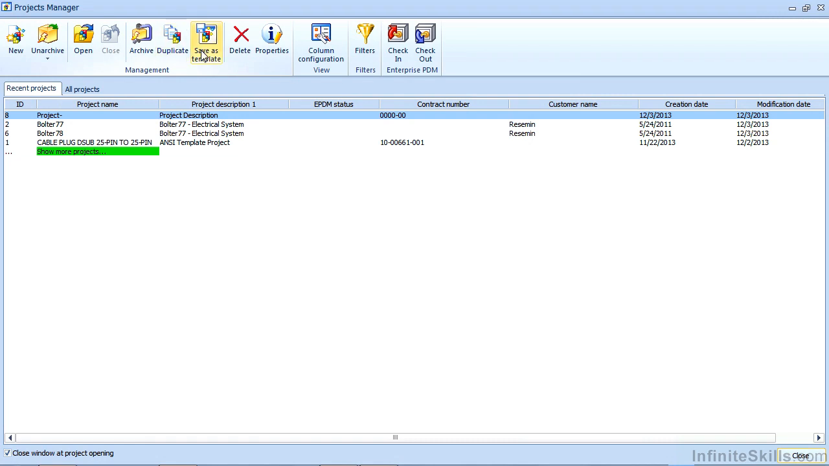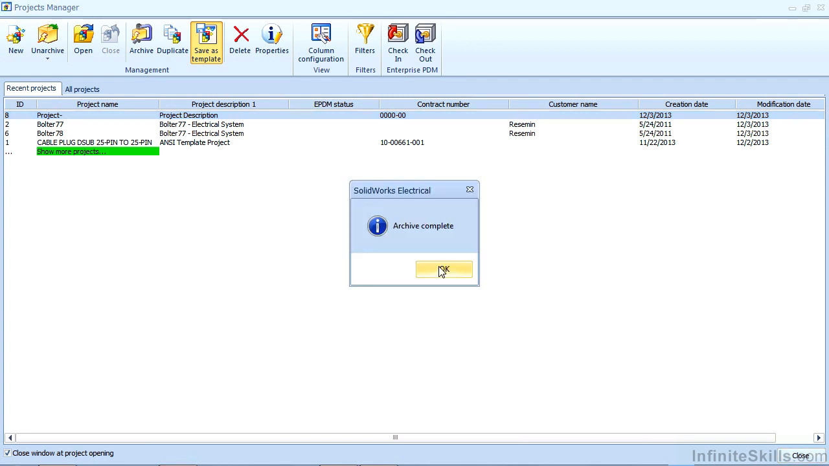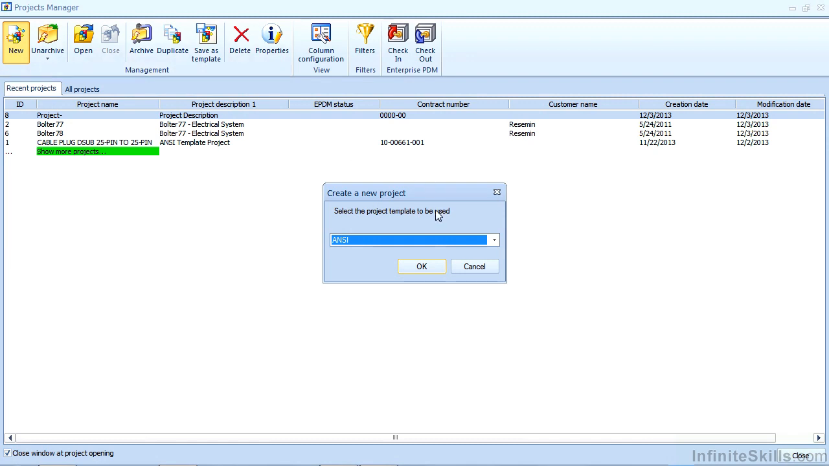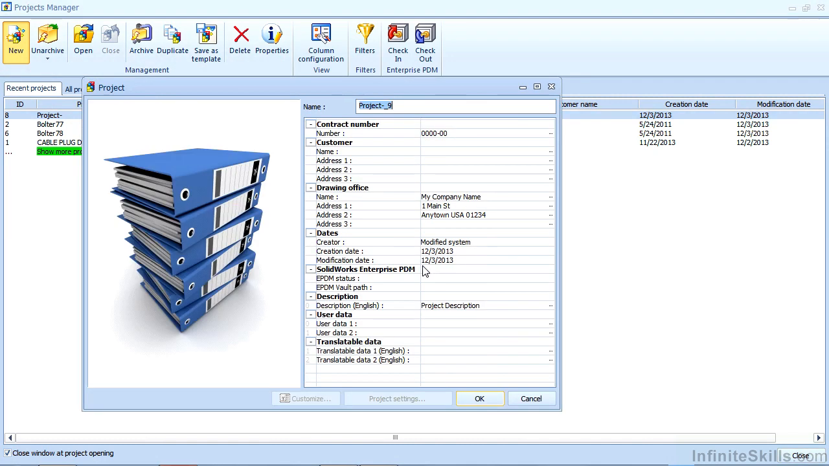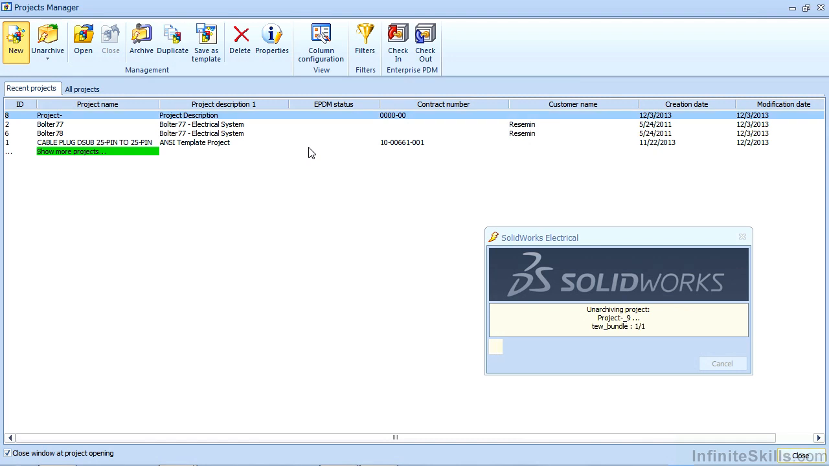Now I want to save this as a template now that I've closed the template. I'll choose that option, and I'm going to call this my default template. And I'll choose the OK button here, and it will archive it to the database. And now, as a new option, when I create a new project, I'll have my default template right here, and everything will be filled out the way I want. It appended a number 9 because it's the 9th project that I've created in my database. Of course, I could change that name anytime I want.